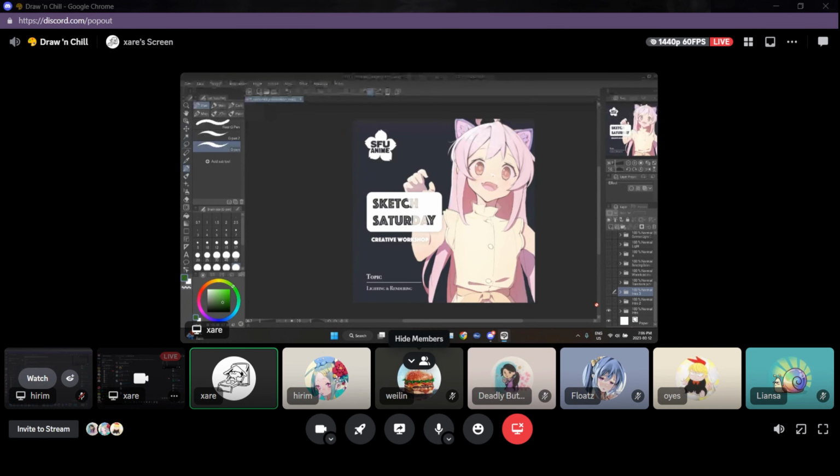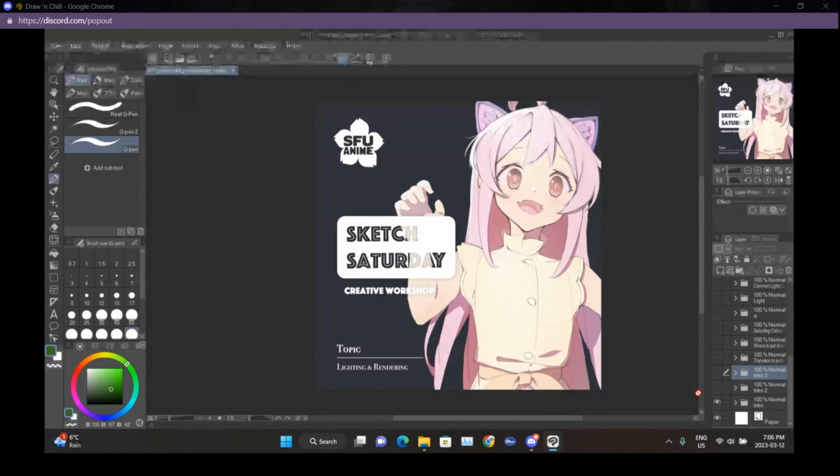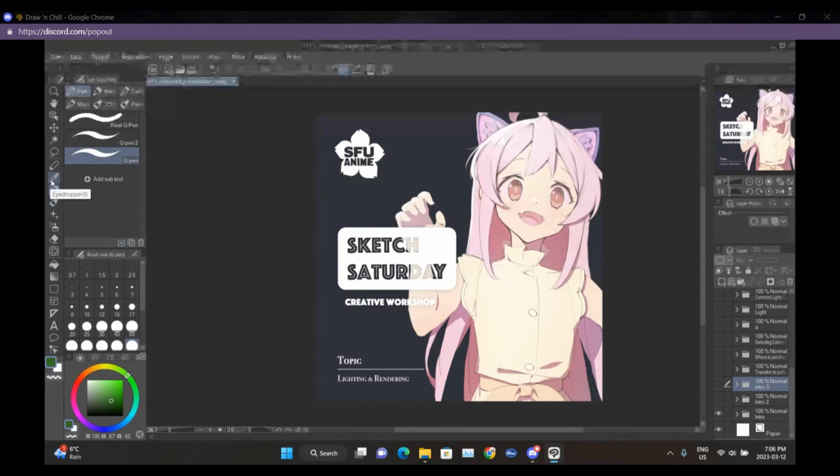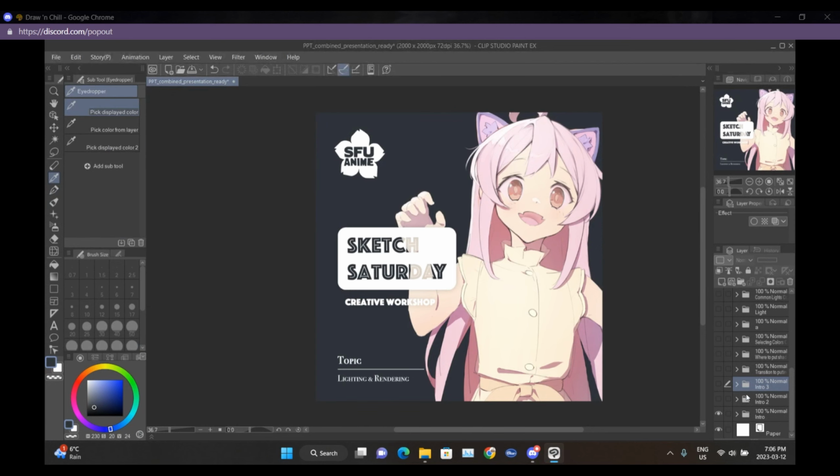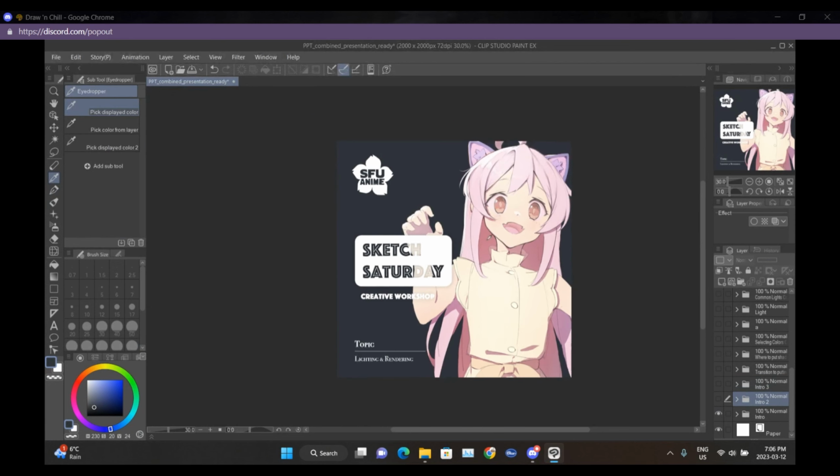Lighting and rendering. We did get requests for lighting and rendering for both of us, so we thought that the best way to do it is to condense both of our lighting and rendering styles into one kind of presentation, which is why we have this special format today.